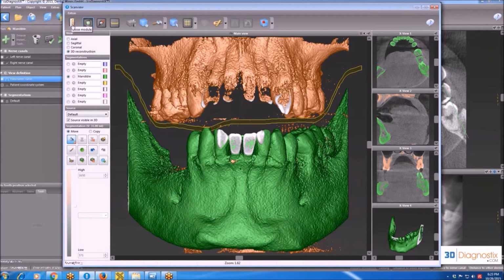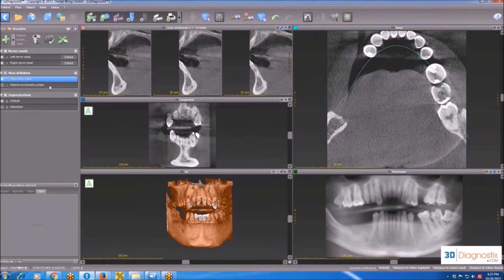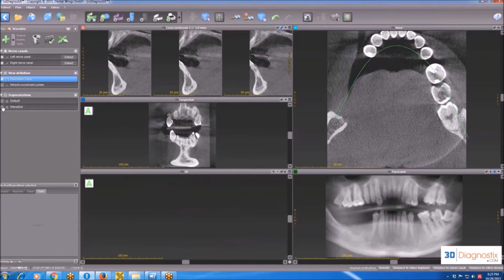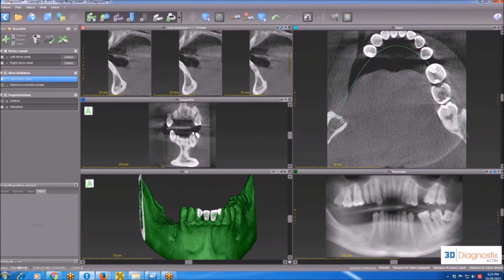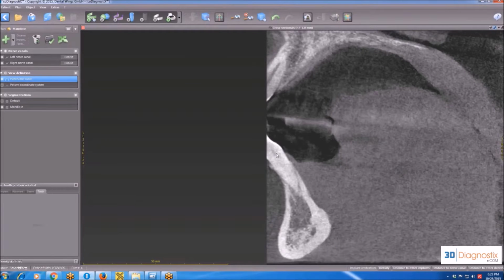Next, I'm going to click on this button over here to close the segmentation module. And now, I have a new item in the segmentations list. So I'm going to choose mandible. And that's our new 3D view. The reason why this part is white is because there is an anterior cutoff in the scans itself.